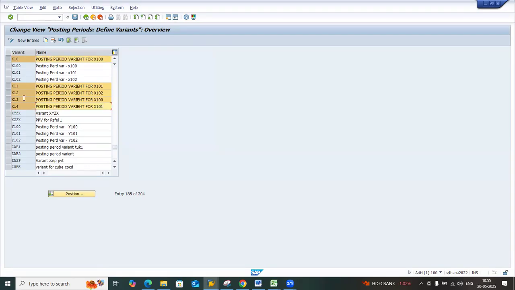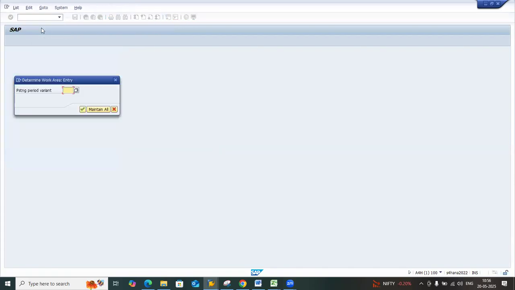These posting periods will be used for non-leading ledger assignment. So tomorrow when we post any transaction on this particular company code, the data will automatically be posted to all of these posting periods also. Let's check once we create these posting periods. This is just a variant, and these variants have to be maintained in posting periods also, I mean to say opening and closing of posting periods. For that, the T code is OB52. Let us check here.